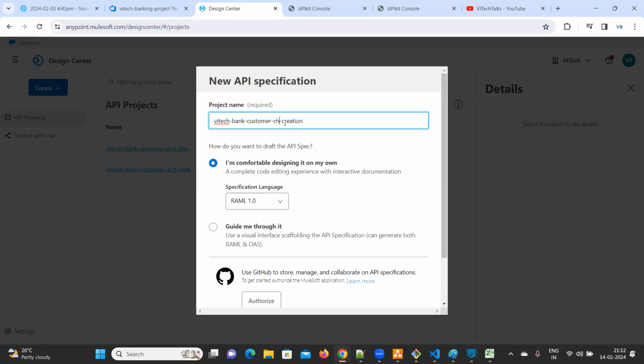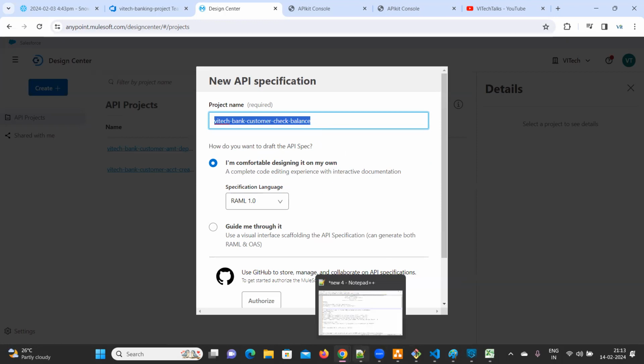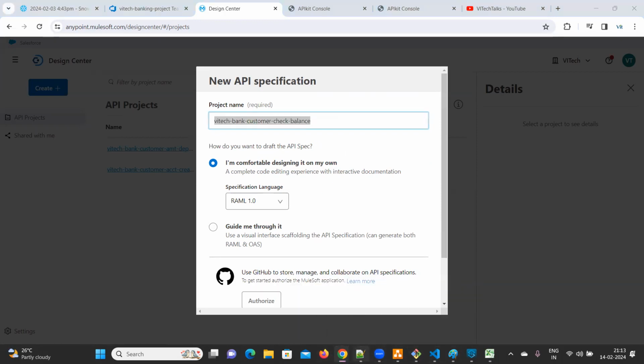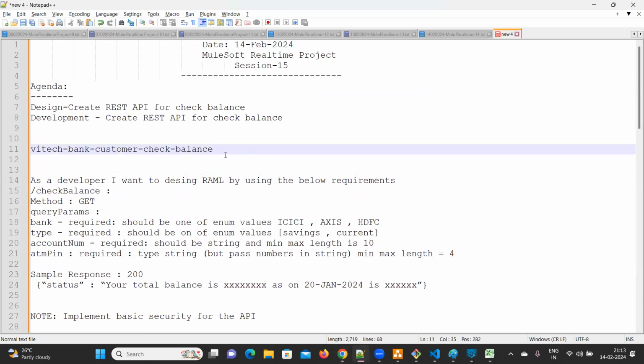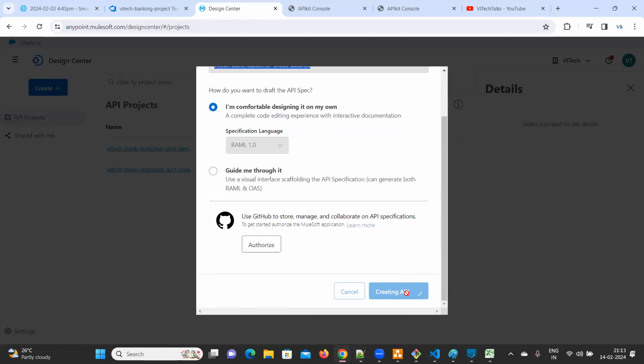I'll keep it as CHK. Okay, CHK check, or CHK check amount also you can keep. That is up to you, check amount or check balance. So this is the naming standard we are going to follow. Let me keep it somewhere so that we can use it for development purposes also. Okay, now create API.